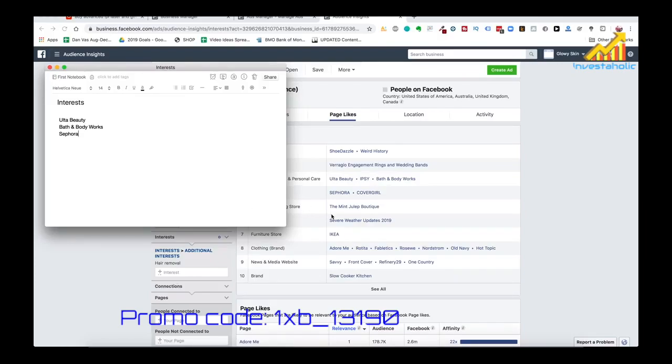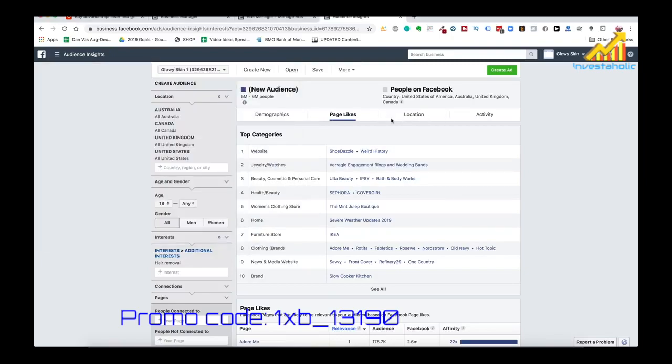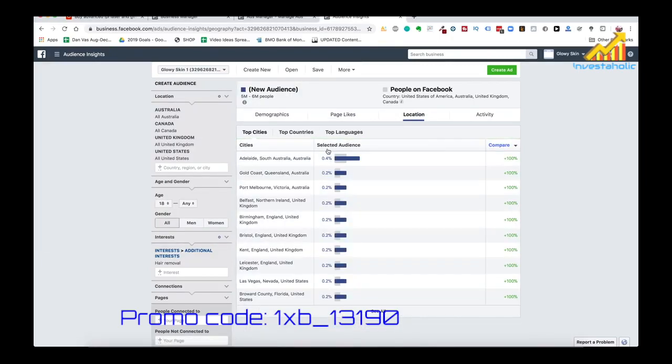Now there are some interests here that don't really make sense, like IKEA. That's too broad and that's just furniture, so we're going to skip that. And here we can also do, for example, Nordstrom, that's too broad. CoverGirl is fine. And then you can also see location, like the exact cities if you want to target.